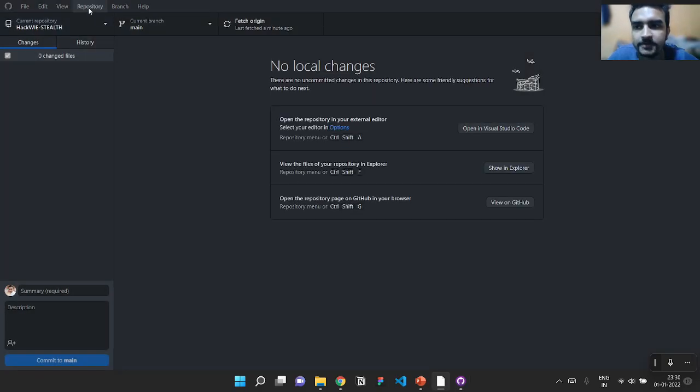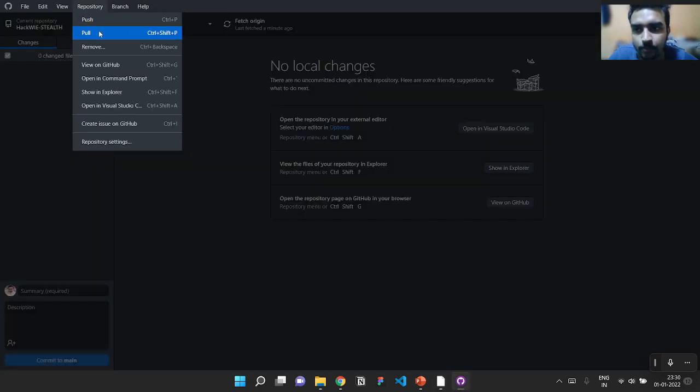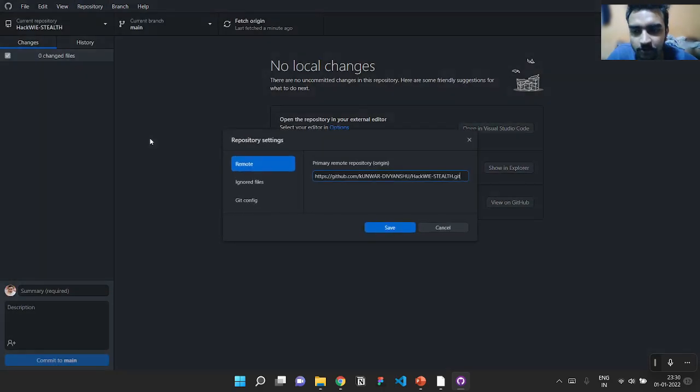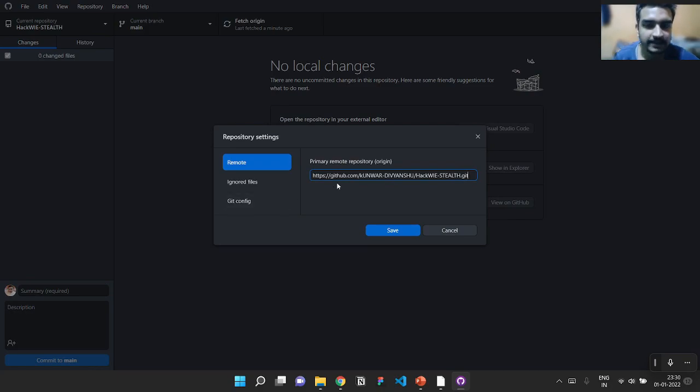You can do every major task from the menu bar at the top. From your repository you can push, pull, or remove the repository, or you can view this repository on GitHub. You can also open this repository in the command prompt if you prefer using the command line, or you may need to use the command line in some cases if you face some issue with the graphical user interface. So you can do it from here. You can also change the repository settings from here. Like here is the URL of the repository. Suppose the URL is changed, you can update it from here.